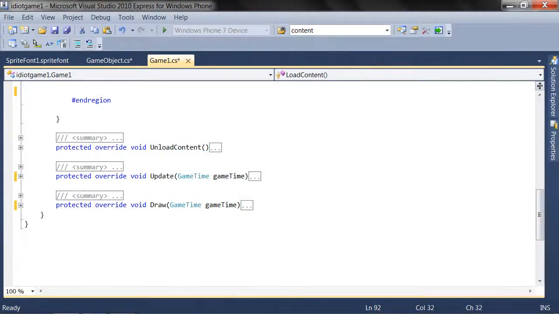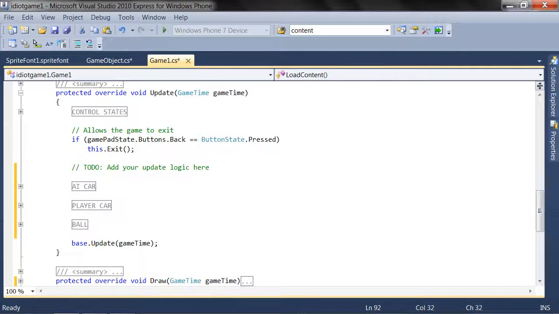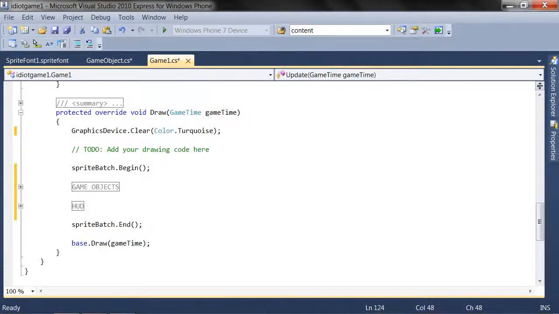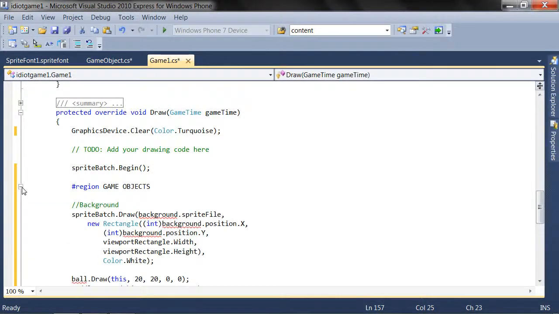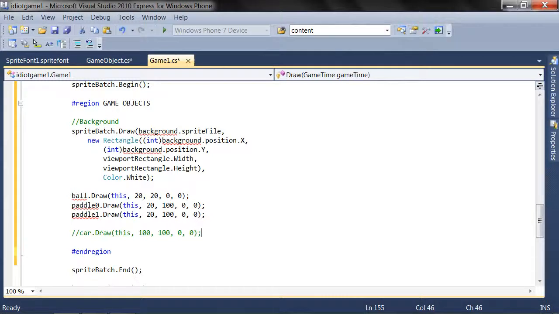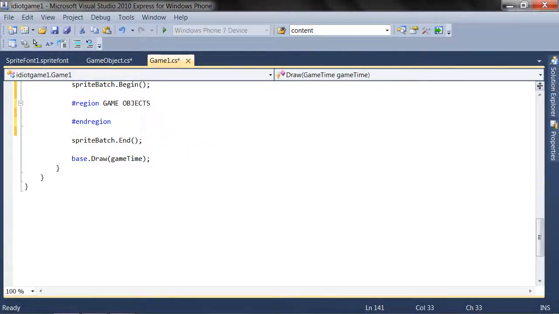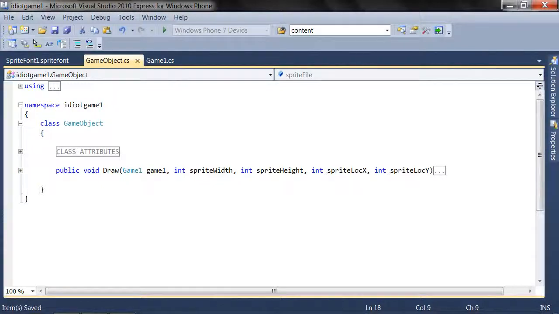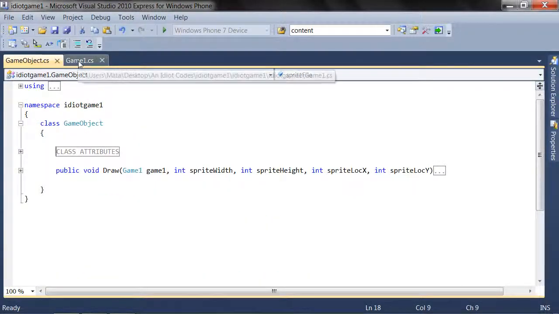Let's go into the update call, get rid of all the updates. And let's go into the draw call and get rid of all the HUD and all of the game objects. So we are basically at a complete blank state, which is all well and good. Let's close sprite font because we're not referring to that for the moment.